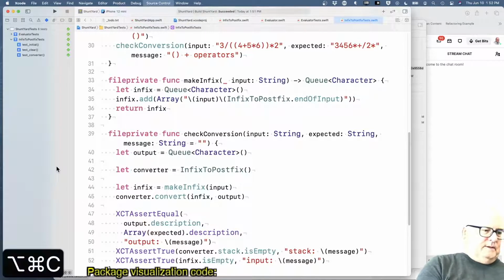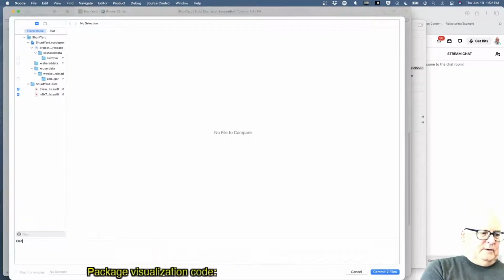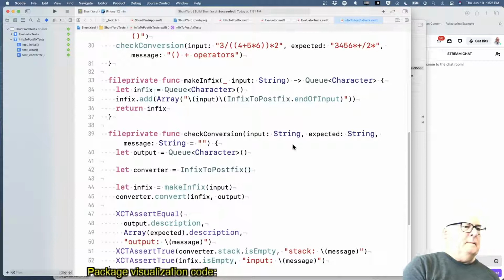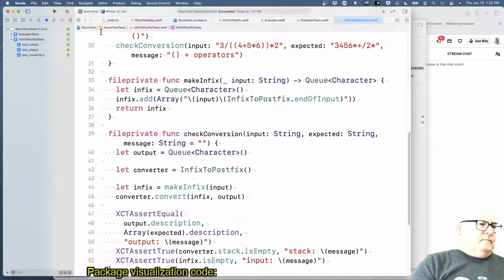All right, let's commit this. We just did clean up tests slightly. Commit. Okay.